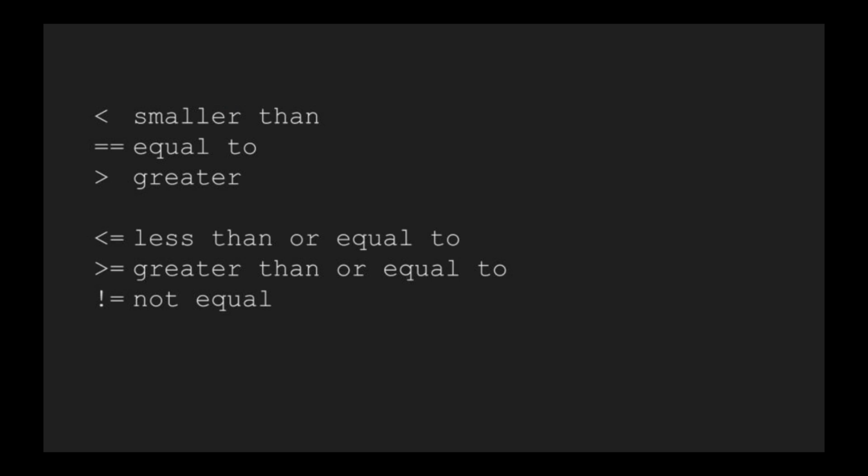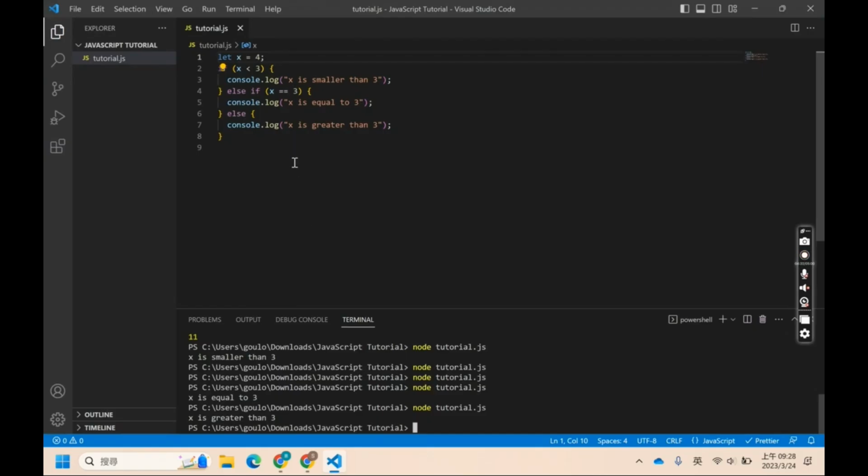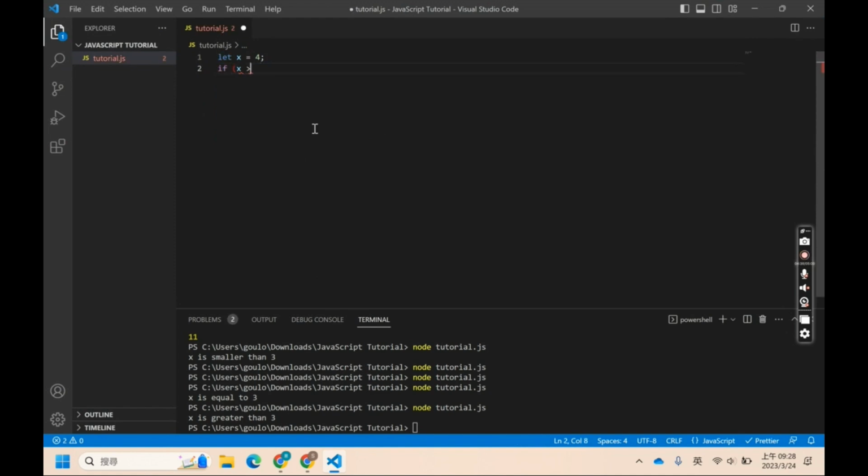Apart from smaller, equal, and greater, we also have smaller or equal to, greater or equal to, and not equal to. When we want multiple conditions, we can use AND operators and OR operators. For example, if we need to print A if x is between 5 and 10, we can write if x is greater or equal to 5 and x is smaller or equal to 10, console.log A.